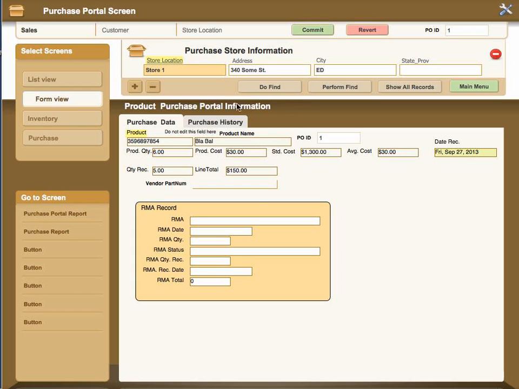You can also do, in this screen, a find and perform the find for any item that was in the portal records. For example, if I wanted to look up all the records for this particular type of item to see if there was a problem in the past with it, I could do a find based on the part number, and then it would bring up a list of all the records.